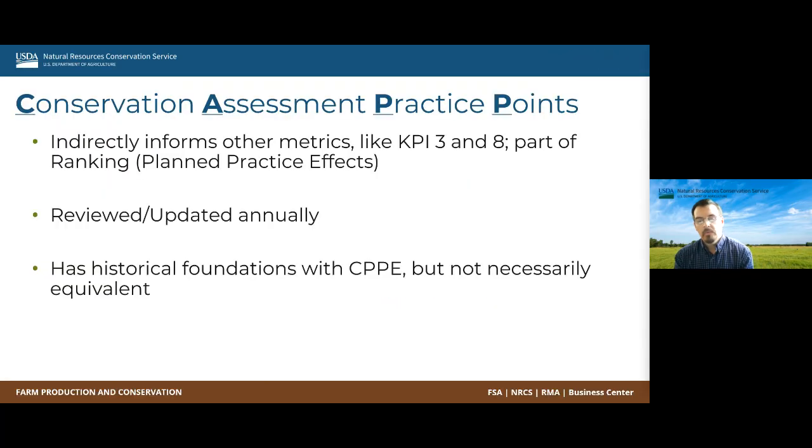So back to CAP, what it does, it directly informs CART assessment on the CA side. Now that is the primary focus and function of it, but it's also used to varying degrees for other items. Eric covered this, but it contributes to one of the ranking factors. When you get into the plan practice effects on the ranking side of CART, that shows up there. It's also used for a couple of our NRCS KPIs, or key performance indicator goals that we have for the agency. It's also used to kind of determine which practices count towards a couple of those.